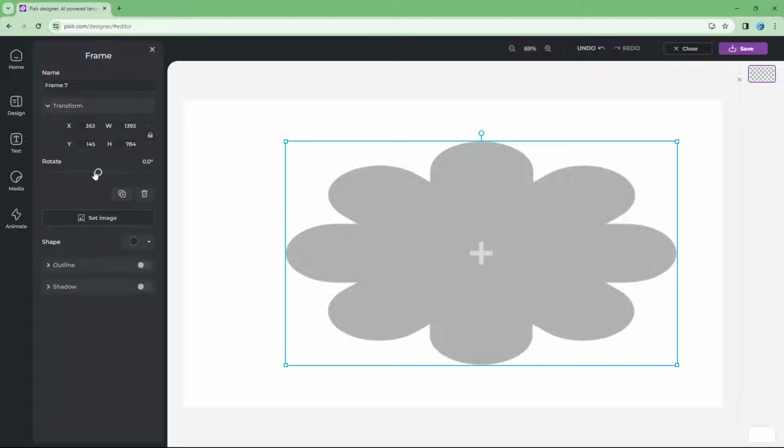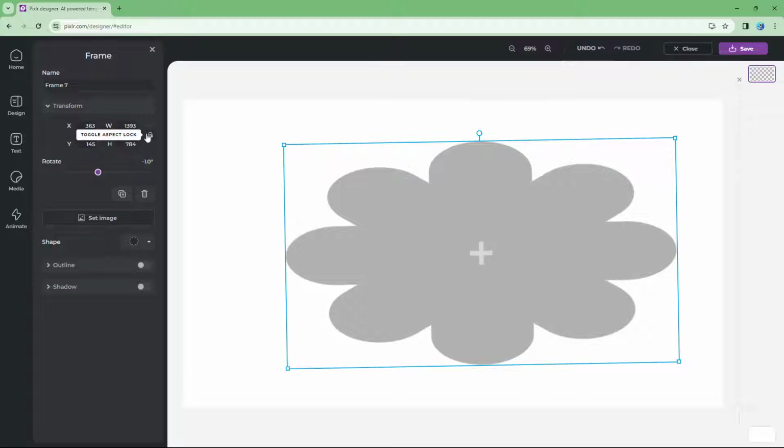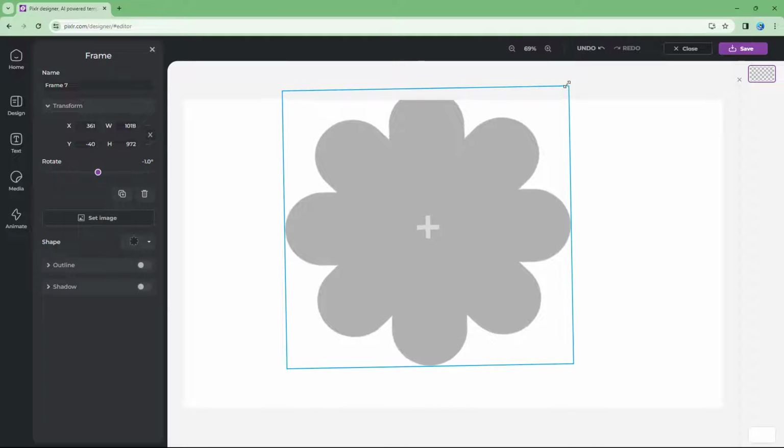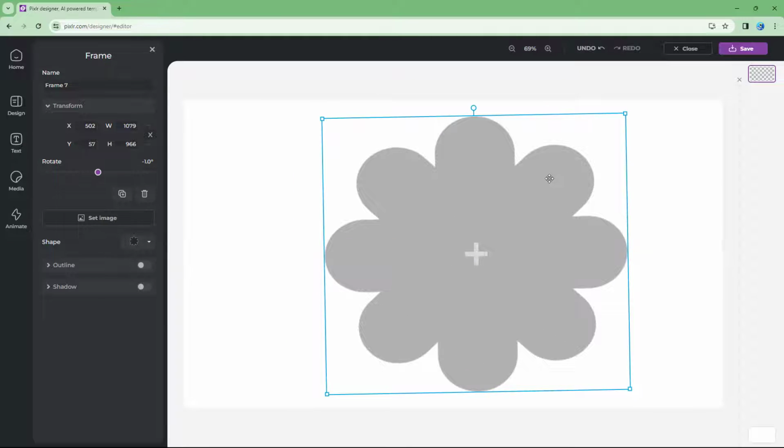You can transform it right here. You can rotate it, and you can disable the aspect ratio right here. So it's like this. You can resize the frame according to how you want. The use of the frame is to add in an image to it.